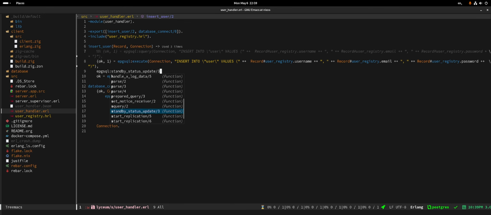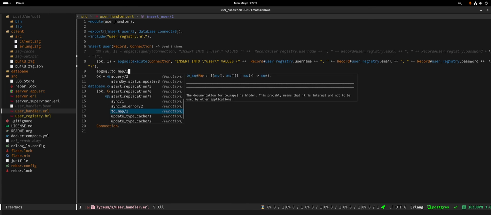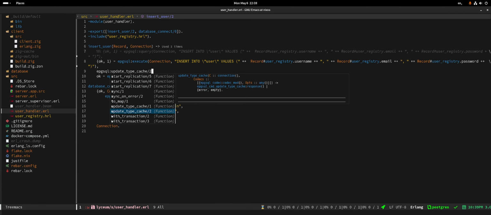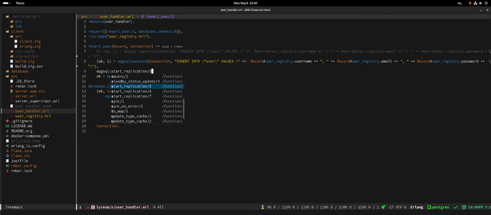squery, sync, start replication. You can do replication from Erlang. That's interesting to say the least. With transaction even. So it's a block. You pass a function and then it returns. Otherwise, it's a rollback. And that's it. We don't have anything else in the Postgres module.